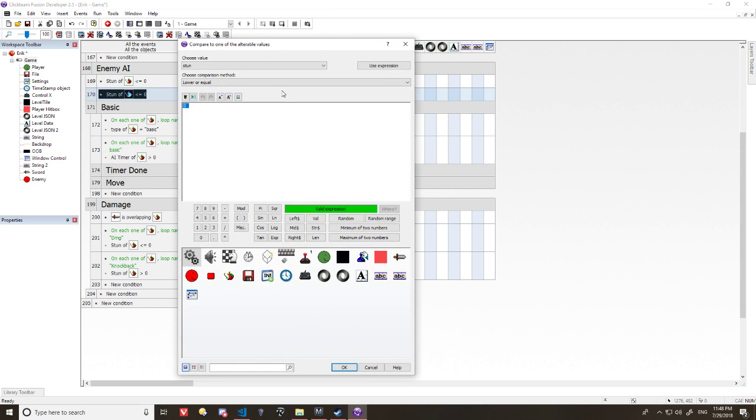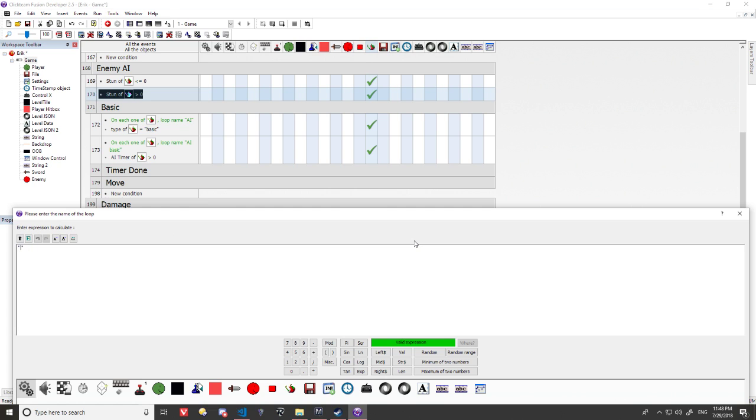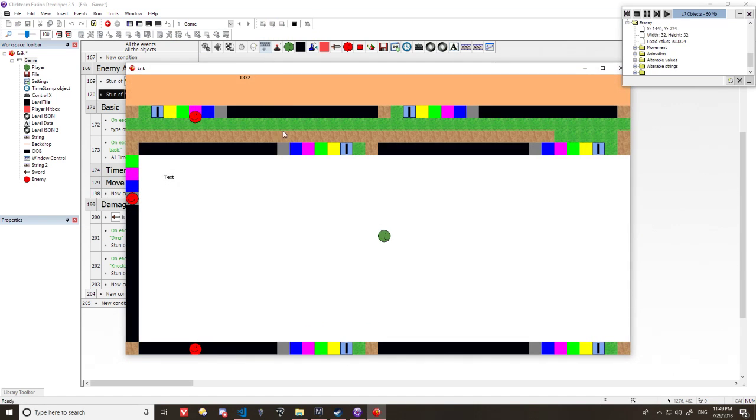So now, instead of that, that's why. So if it's greater than 0, instead of AI, it's going to run knockback. There we go, perfect. Okay.